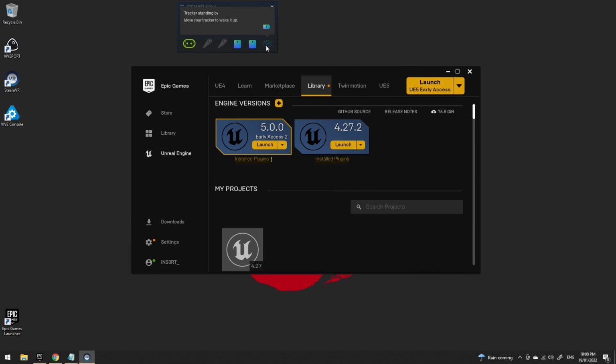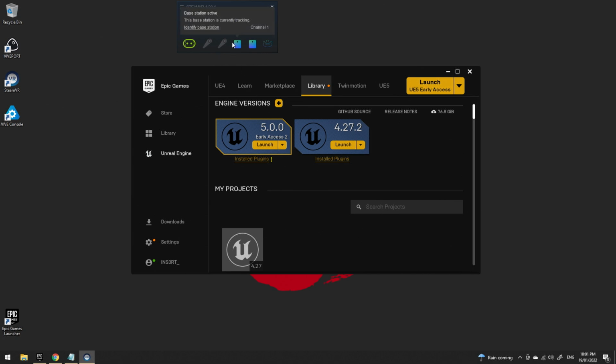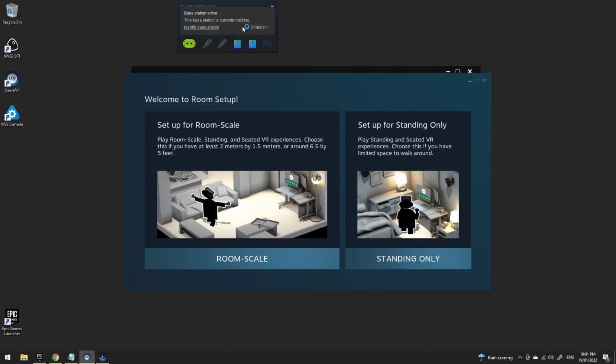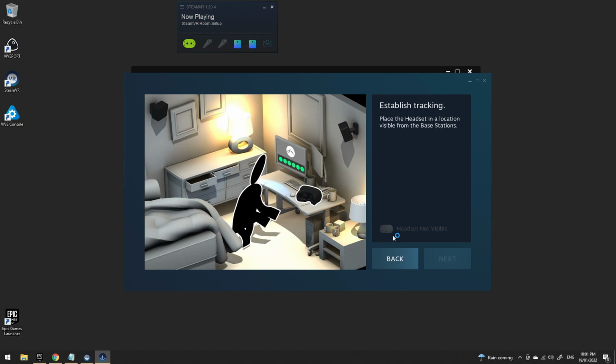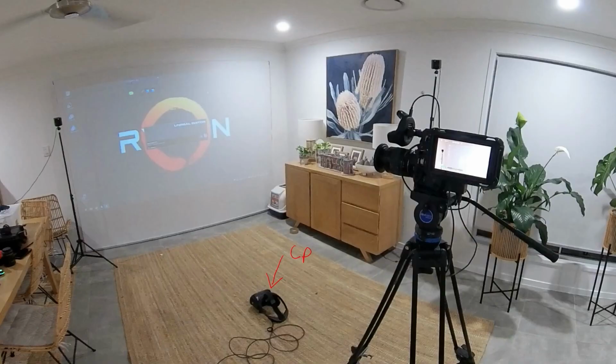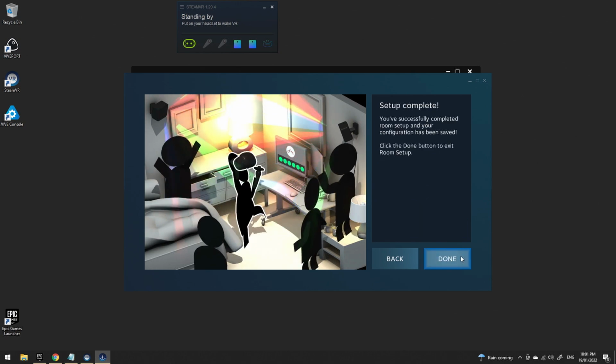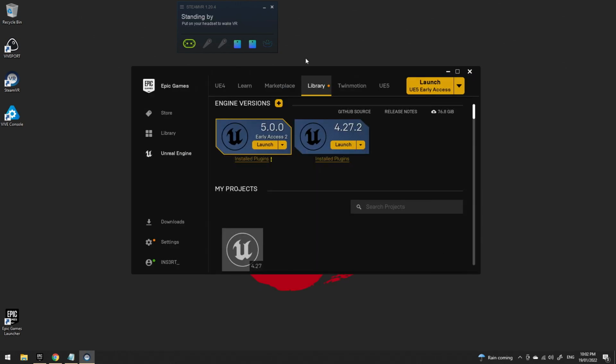As you can see, I've got my base stations spread out, and what we need to do is go to room setup, and we wait, here we go, and I go standing only. Headset ready, so next, calibrate center. When you calibrate the center, take note of that because we need to take measurements from that center point. I'm going to calibrate the floor as well because it's already on the ground. Next, done.